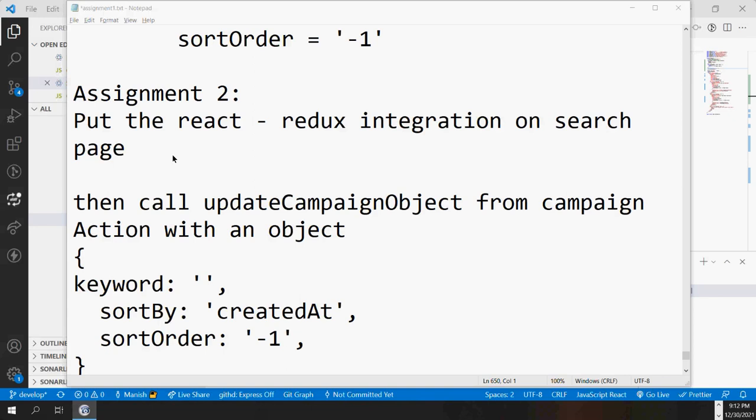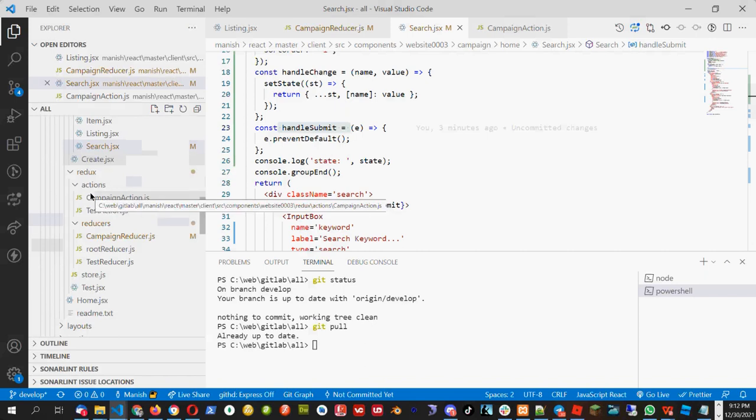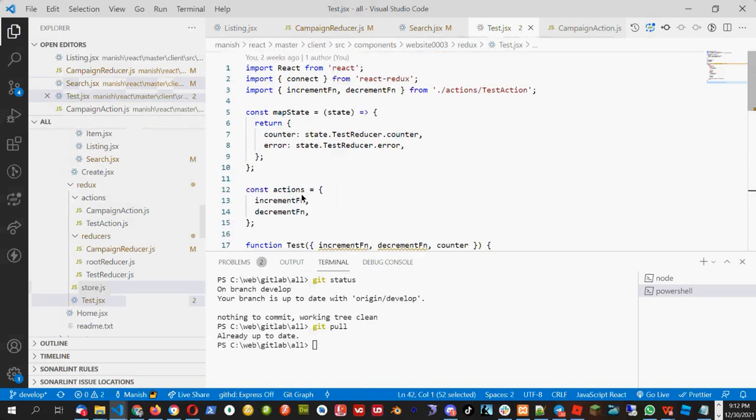Okay, are you able to do this or not? Any problem in doing this? Maybe I'll give you some hint if you are not able to do it, but I will not tell you the solution. So this is the test.jsx file.